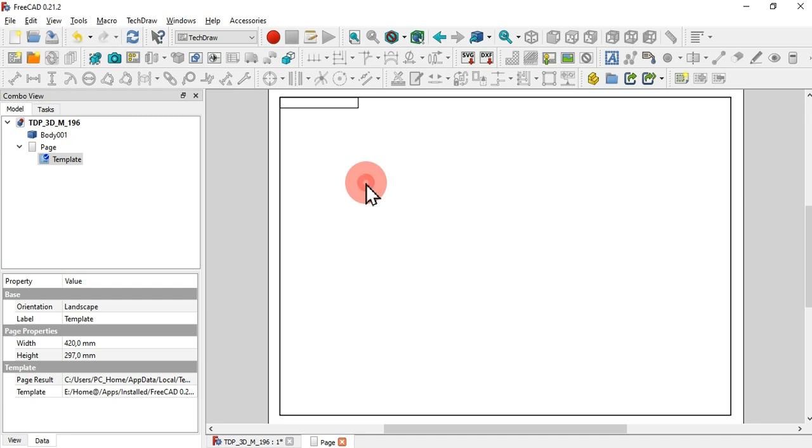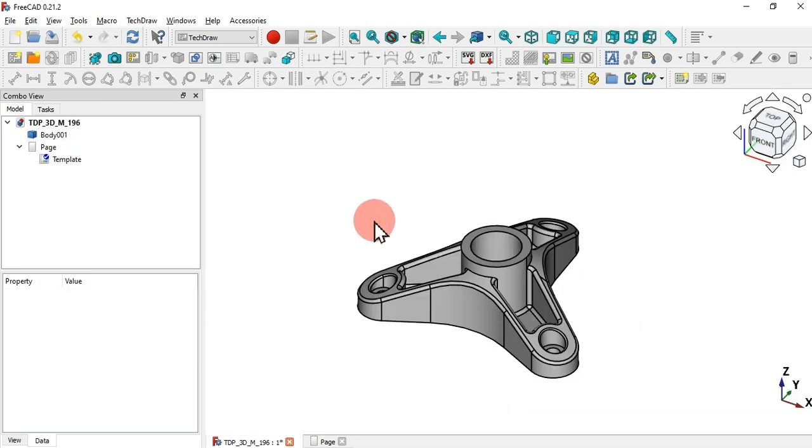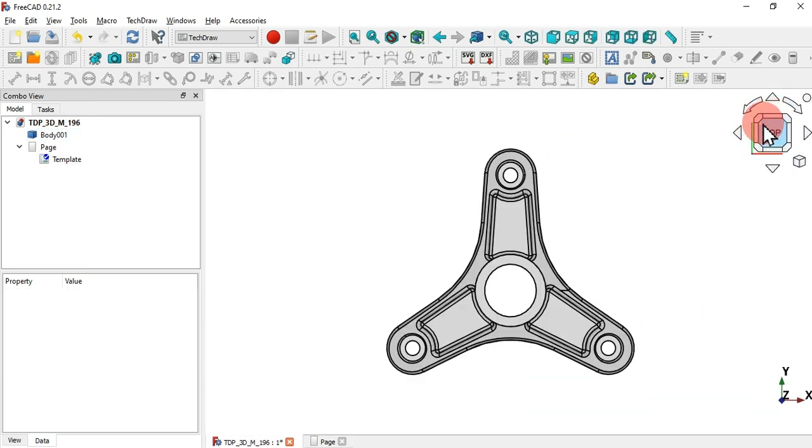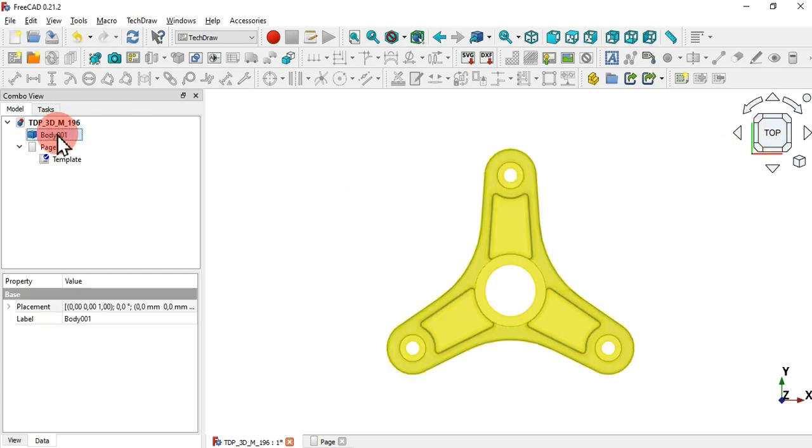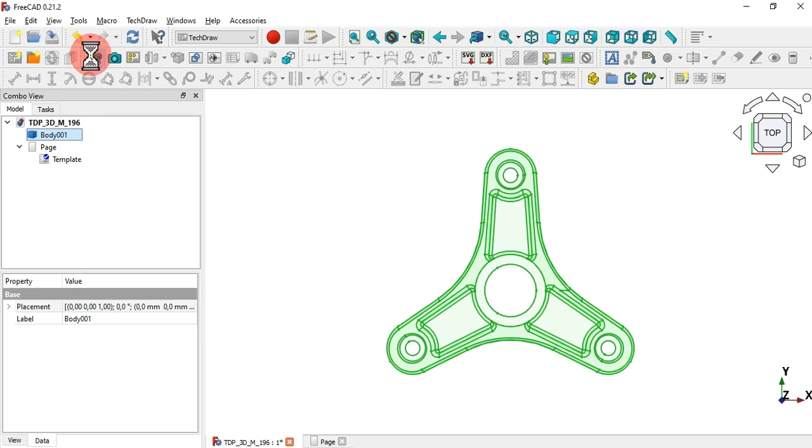In step 3, let's see how to insert views of the 3D model. To insert views on the page, we have this group of tools here, TechDraw views. Of all of them, the one that matters now is this first tool. Let's insert a top view of the 3D model on the page. So first you need to go to the 3D space and change to the top view in the navigation cube here, click here. And next, select the body on the 3D view and click on the insert view icon.